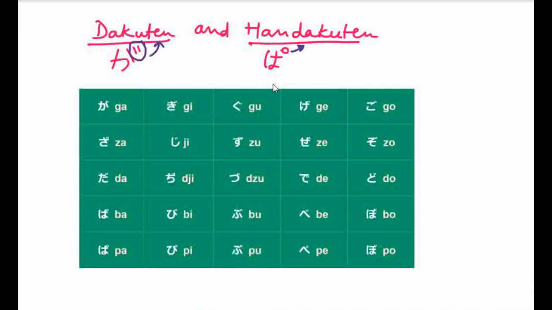Now what is the effect of Dakuten and Handakuten on letters? This Dakuten is applied only to the Ka series, Sa series, Ta series and Ha series. And this Handakuten is applied only on the Ha series. So let's see what changes Dakuten does on the Ka series, Sa, Ta and Ha.